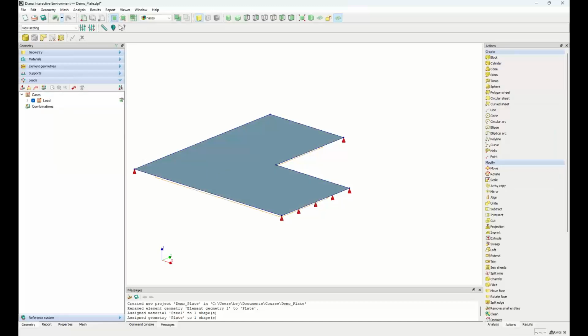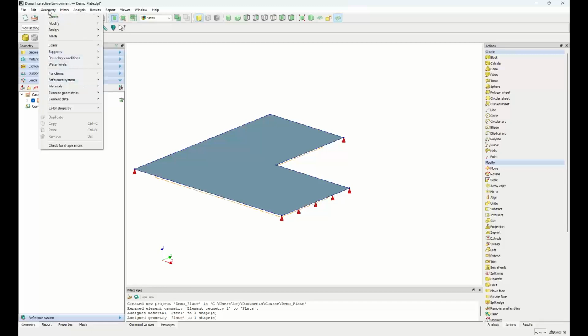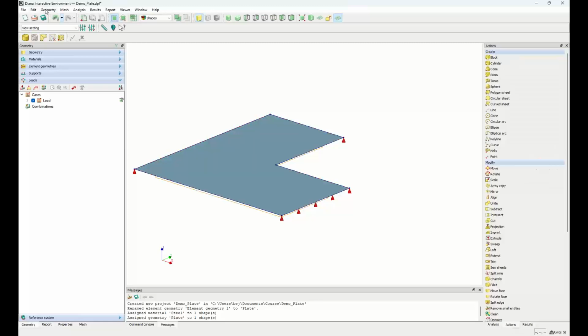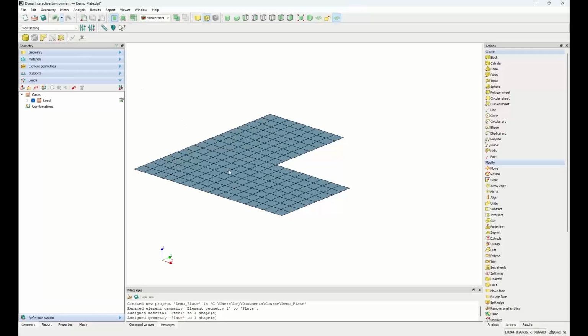So let's now move to the meshing. I go to geometry, mesh property, and here I'm going to select the shape and use an element size. So I select my shape, and I say that I want an element of 0.25. It will try to generate a quad element with size of 0.25 by 0.25, some square element. So I click on apply, close, and I say geometry, or I can click here, and it generates a mesh.